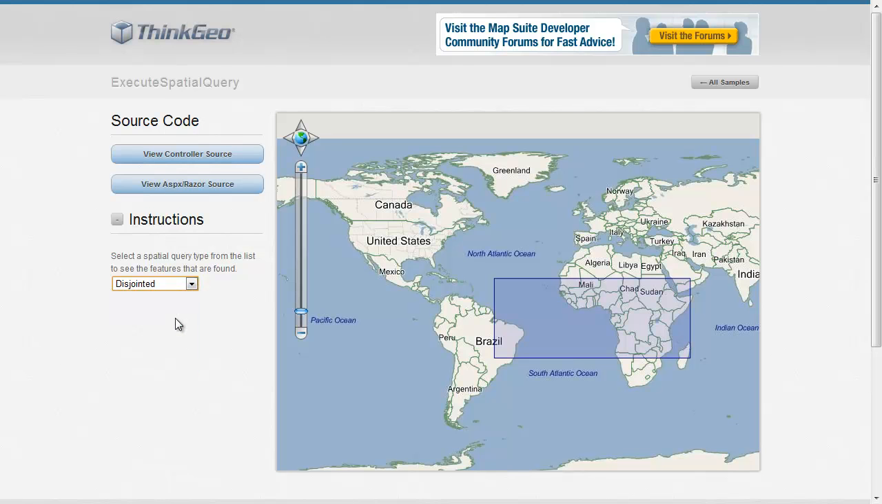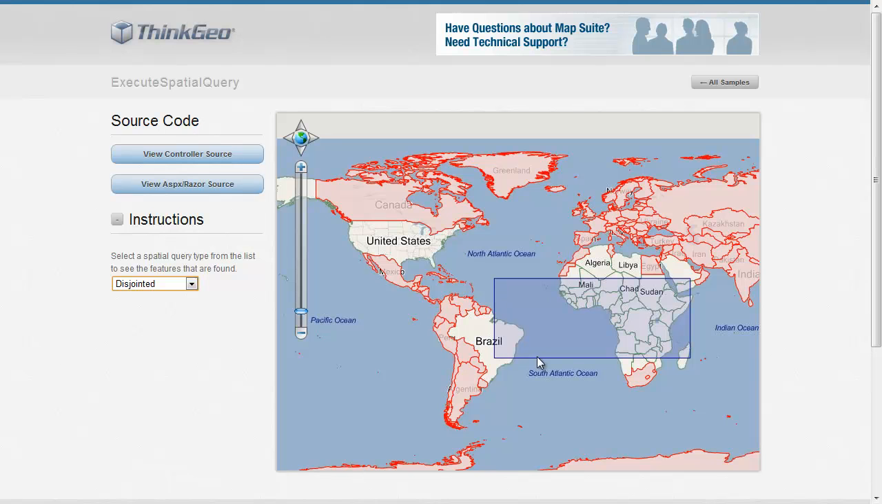The next one is disjointed, and disjointed shows all the countries completely outside of this rectangle. So if any portion of any country falls within this, it's not going to be returned, but if all of it is completely outside of it, it will be. As you can see, there are many countries outside of this, but even Algeria comes down here and touches a little bit, and Libya, and the United States. There must be a territorial island or something out here in the Atlantic that's covered by that rectangle, and that's why it's not being displayed. So that's another powerful spatial query rule.